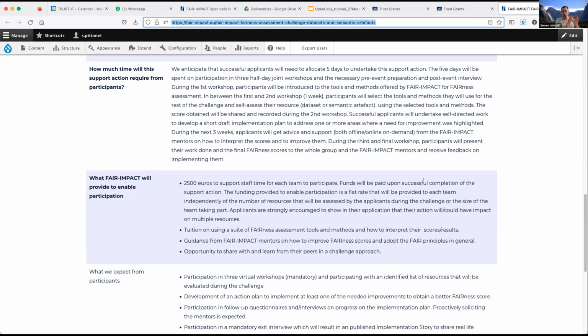Overall, the idea is basically you come with some artifacts, and throughout the 3 or 4 weeks of the support offer, you get an improvement in the level of fairness of your resource. Well, that's more or less it. The key idea is that we can accept different kinds of research objects as applicants, but depending on the type of research object you come with, we might not necessarily apply the same methods and tools. As I said, some methods and tools are dedicated to some objects, like semantic artifacts. That is for us an important aspect in the context of FAIR Impact.